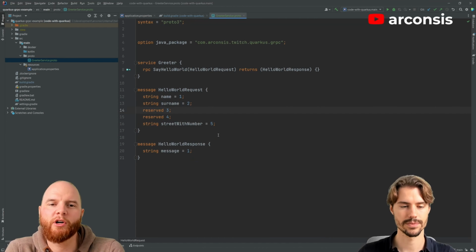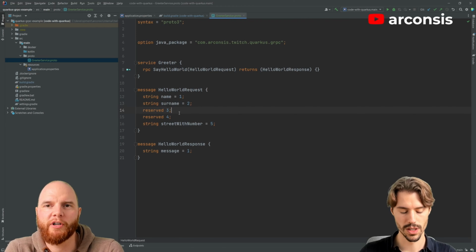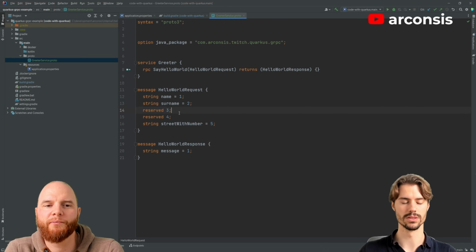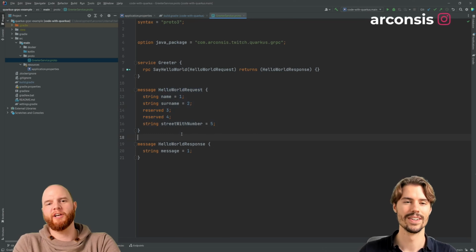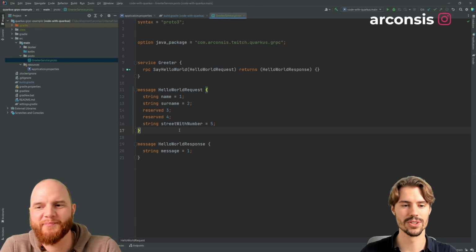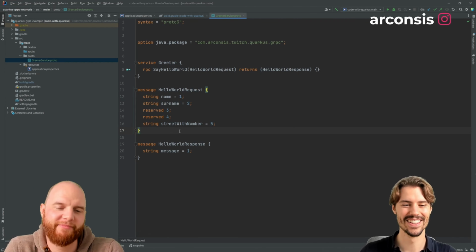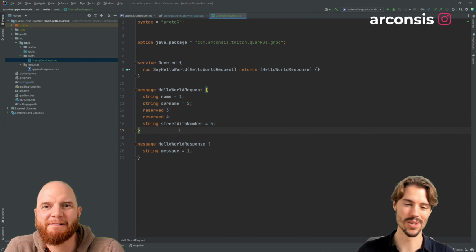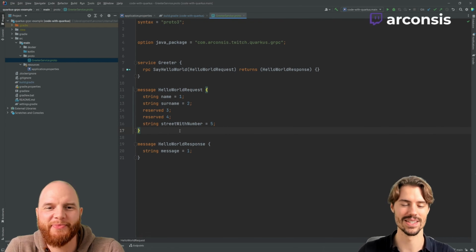But then you don't really know what 3 and 4 was before, right? Yeah, but you don't need it anymore. So this is the new API. You will never use it again. Go back to Git history if you need to know. Don't leave old code in your code base. That's what you have Git for.